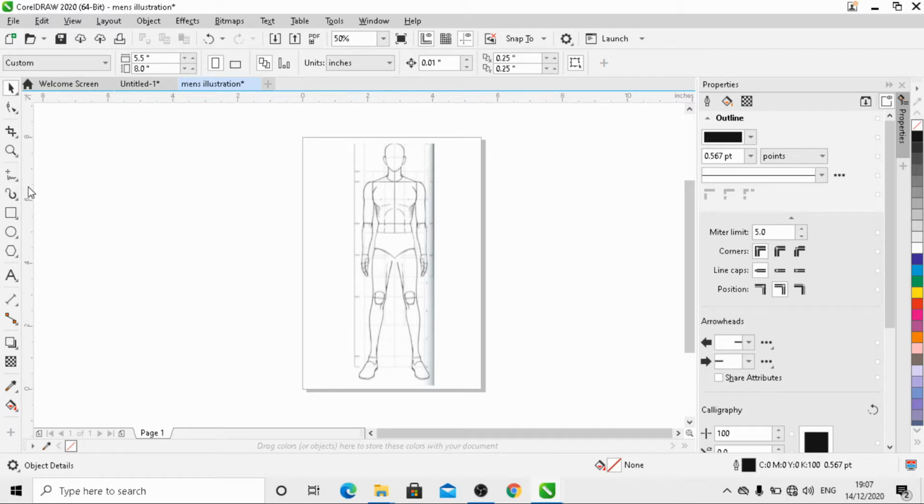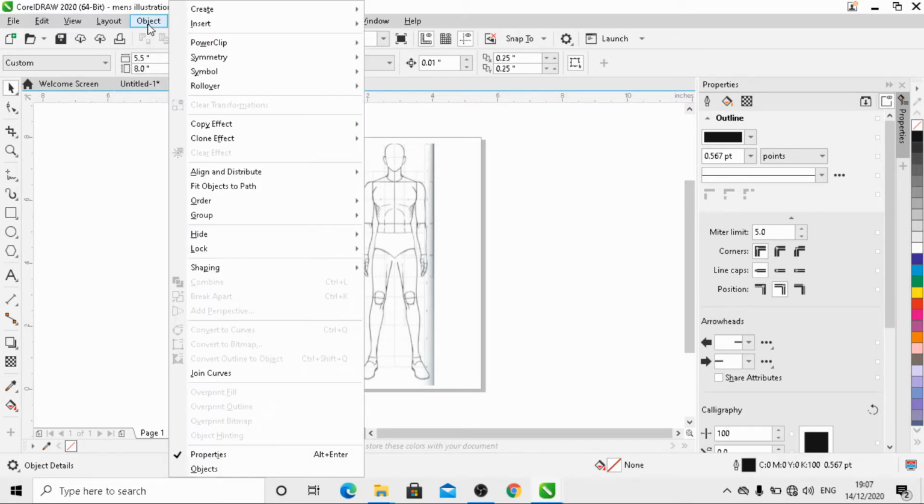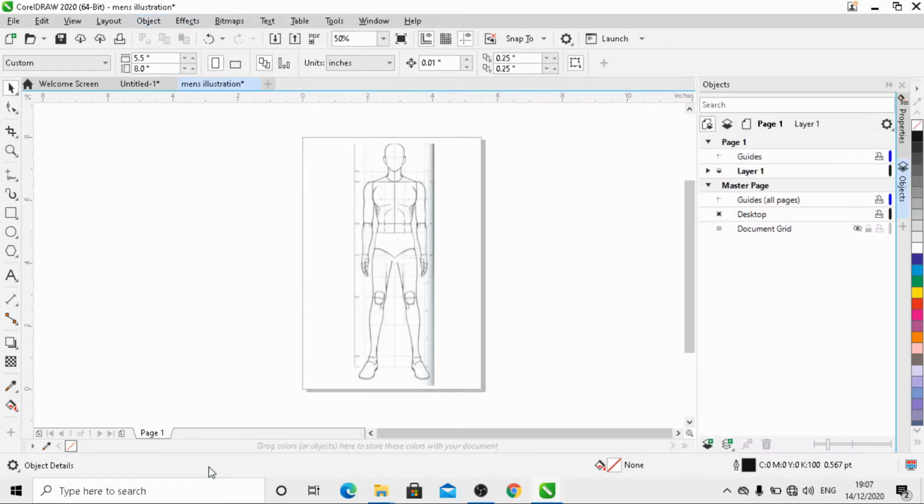Now the next very important thing is that we have to go to Object and select the object. Then we can see that the color layer panel will appear in front of you. So now we can see here, this is Layer 1.